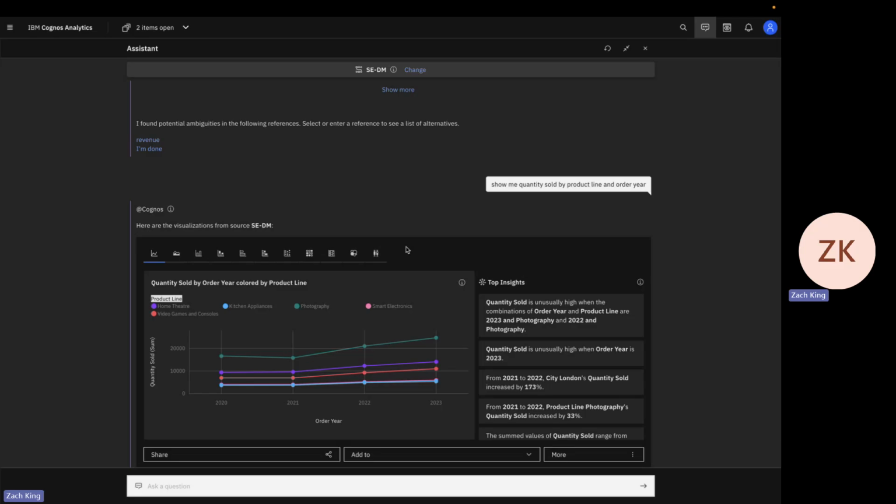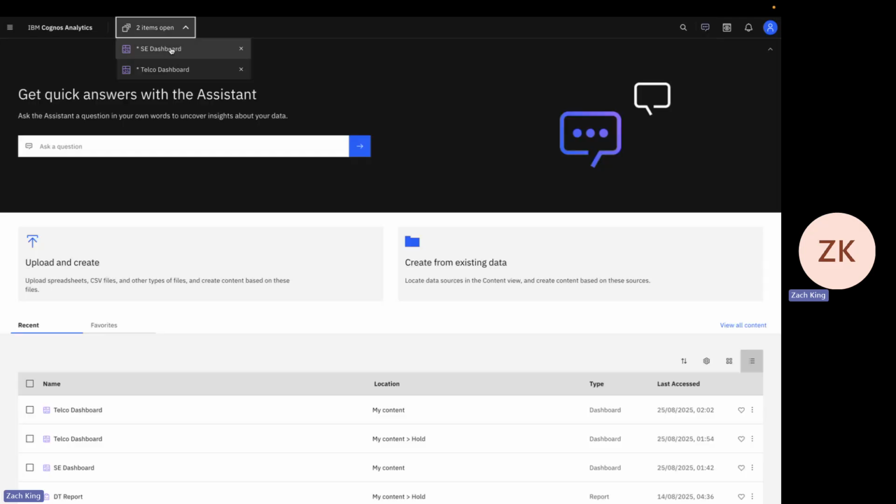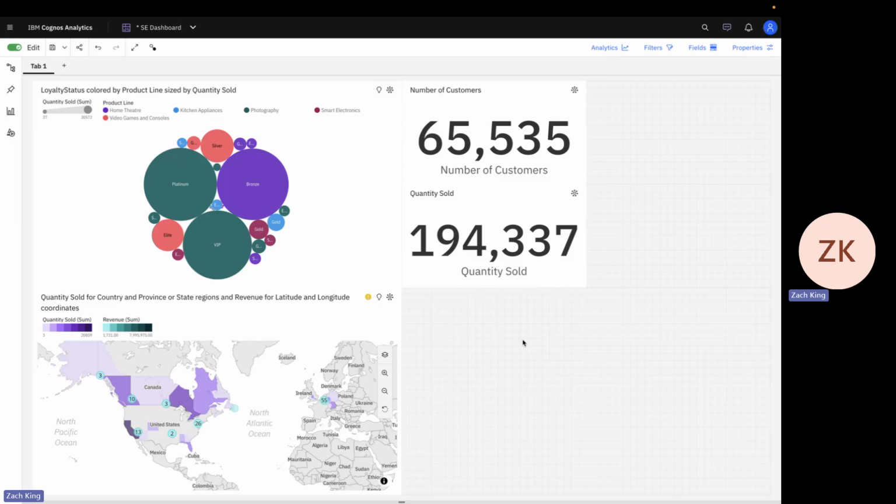Now that we've had this conversation about our data, we might want to pull it across into a dashboard. Here's a dashboard that I was working on earlier, which is looking at some of that customer information and the sales data. We see some KPIs about the number of customers we've sold to and how many products we have sold them. A packed bubble chart on the left-hand side showing the customer loyalty status colored by the product lines and quantities sold. So we can see our bronze customers are buying lots of home theatre goods and the platinum customers are buying lots of photography goods.